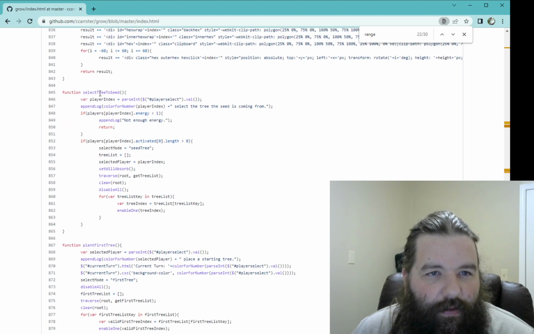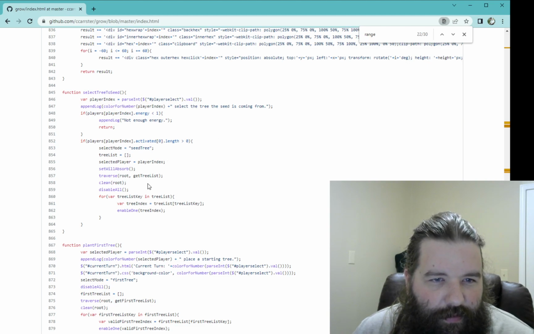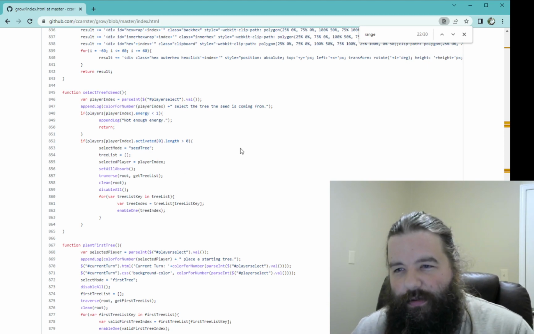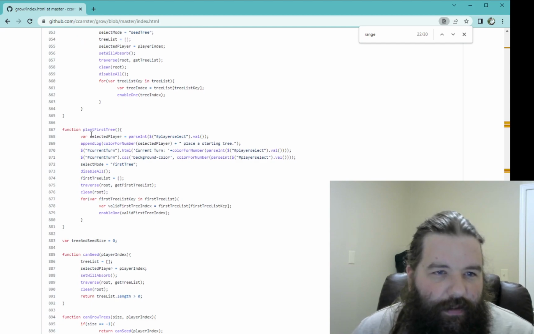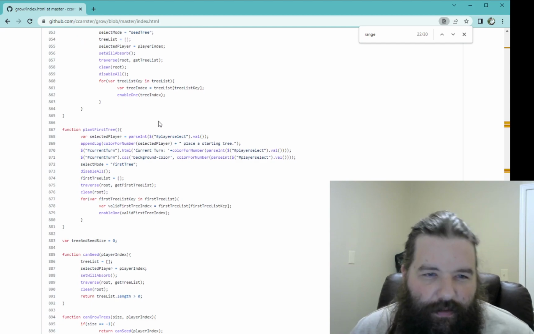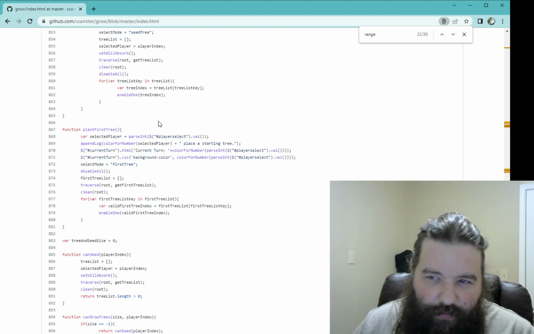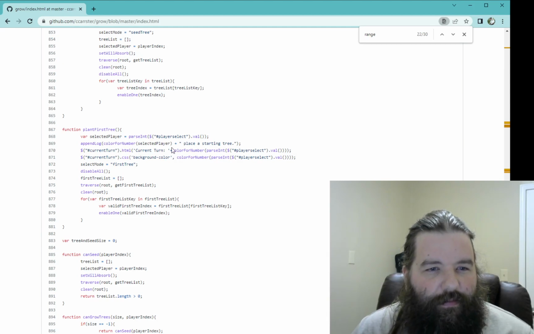Here we are performing the function to select a tree to seed, so it's figuring out what trees are available if you have enough energy, and then updating the UI to show you which ones you can click on. Similar to this, this one is another function to plant the first tree, so it's going to show you the UI, where to click and stuff.